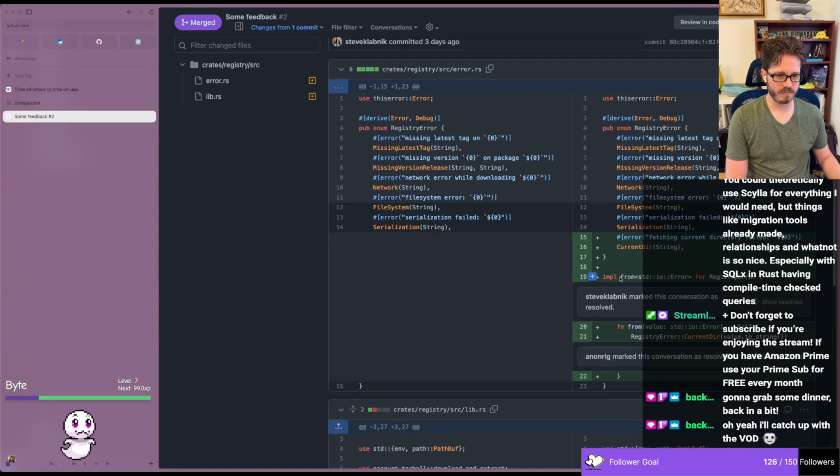So we add the error message and the variant to the enum, and then the last thing we need to do here is we need to be able to convert from our standard IO error into a registry error. So we implement the trait From, saying we can go from an IO error to a registry error. And to do that, we just take that new variant and put the value of the standard error inside of it. So the value to string here actually might give you the full error message from the standard IO error.